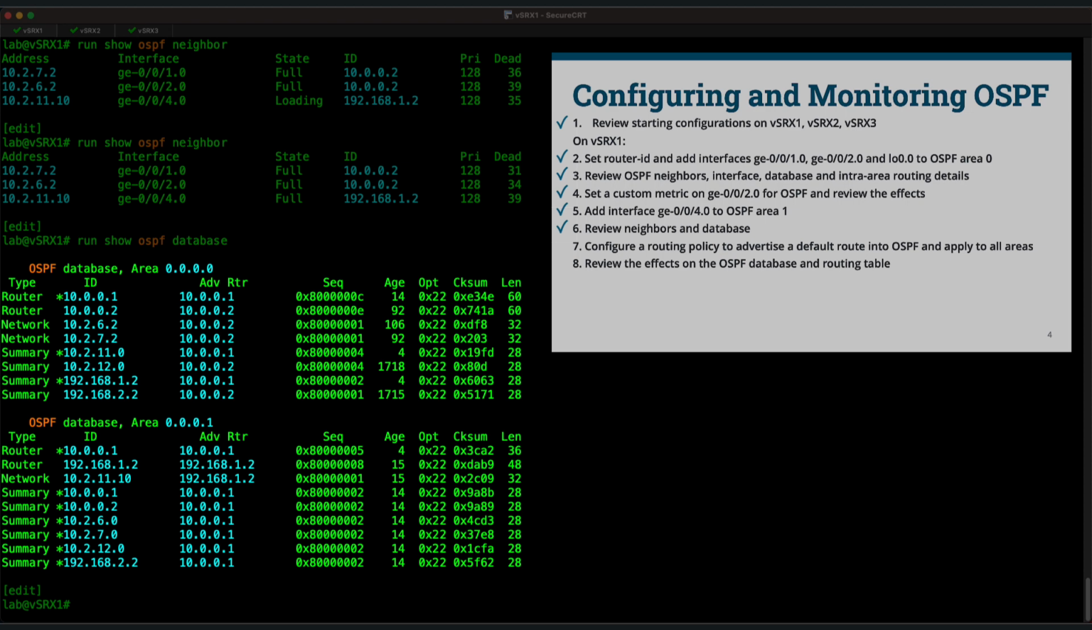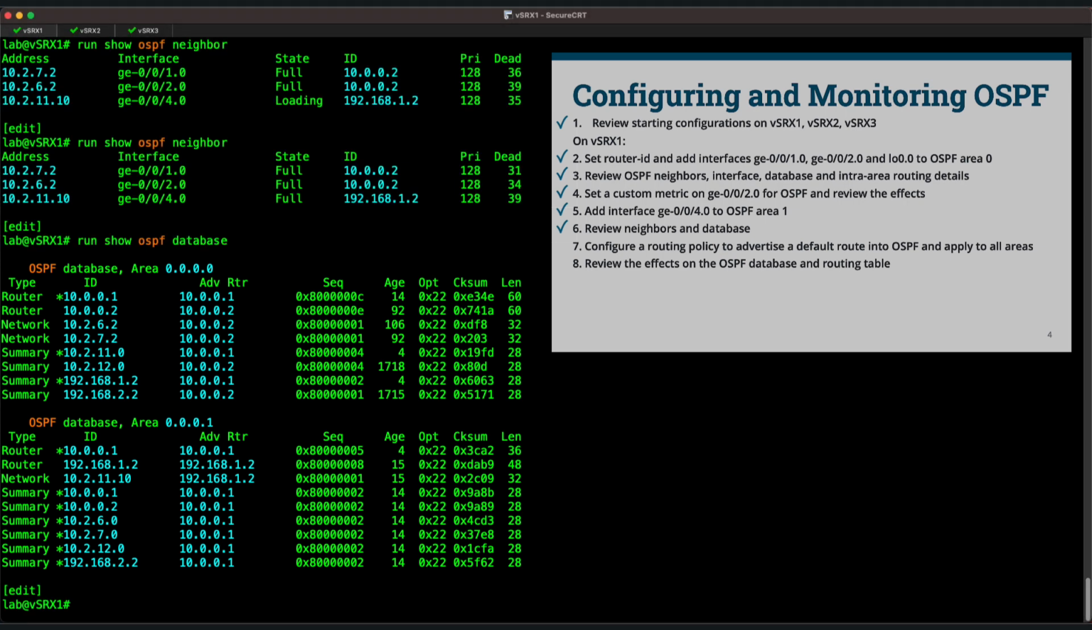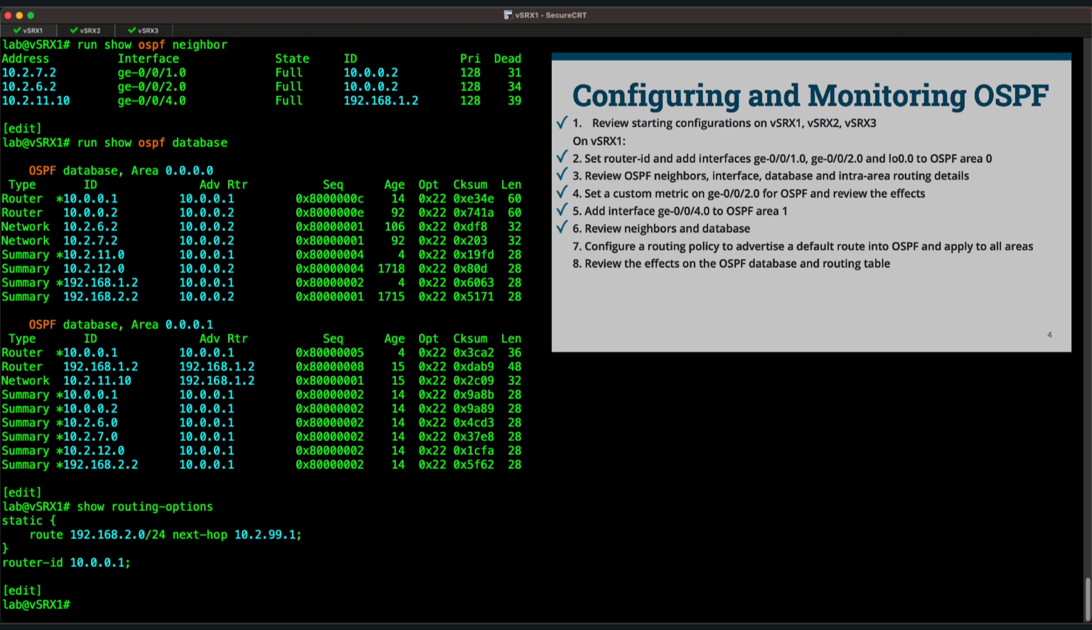Although they are not directly flooded between areas, the information is simply repackaged into a Type 3 LSA and re-advertised by the ABR into the other areas. Now that we've seen the effects of VSRX1 being configured as an ABR, let's see how things change when we configure VSRX1 as an ASBR by redistributing a default route into OSPF.